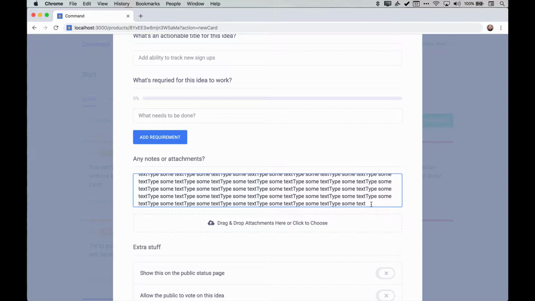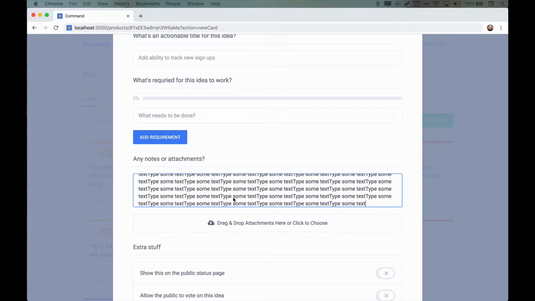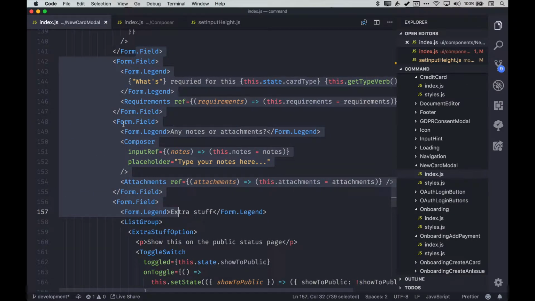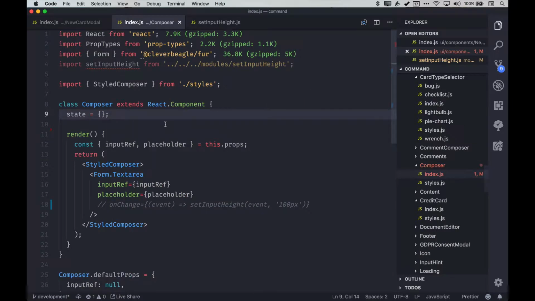Now, on the surface, it may sound like this is a really difficult problem to solve, but it's shockingly simple to fix. So what I want to do is jump into the code here and show you how I've put this together. What I've got highlighted here is the composer component inside of Command, and that's what's rendering this text area input. So what we're going to do is look into that component. Right now I'm inside of the new card modal component, but we want to focus just on composer. So if we go into composer, you can notice that I've got a text area that's making up that composer.